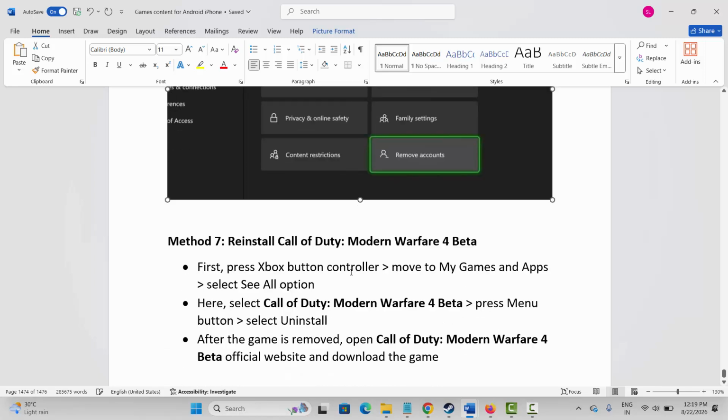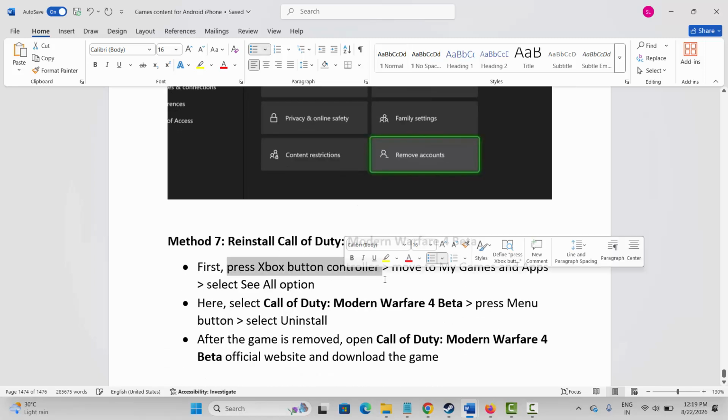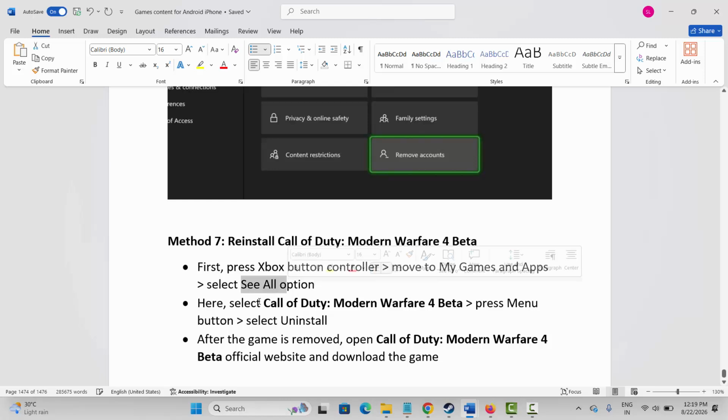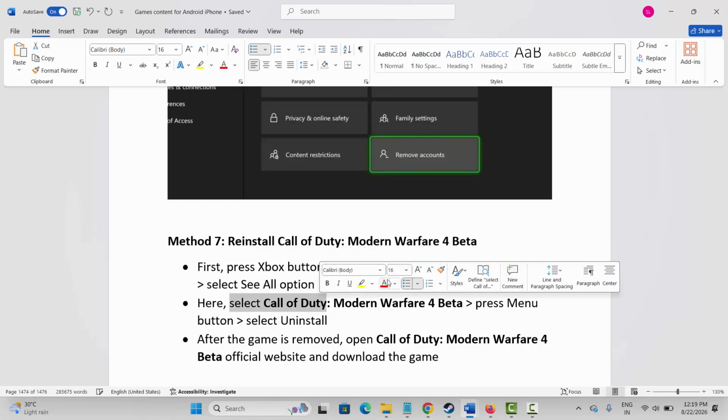Next is to reinstall Call of Duty Modern Warfare 4 beta game. For that, press Xbox button on the controller, move to my games and apps, select see all option. Here select Call of Duty Modern Warfare 4 beta game, press menu button, select uninstall. After the game is removed, open Call of Duty Modern Warfare 4 beta official website and download the game.